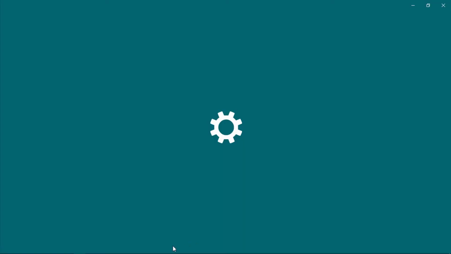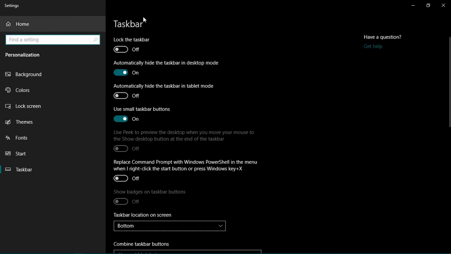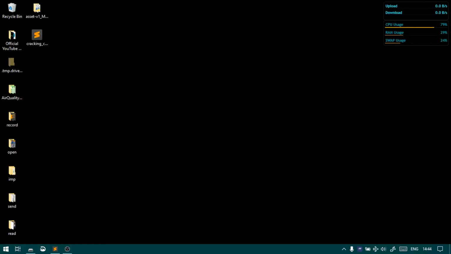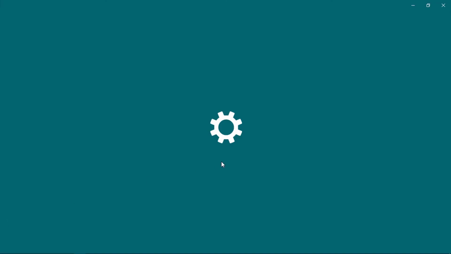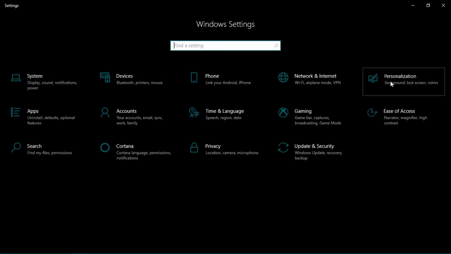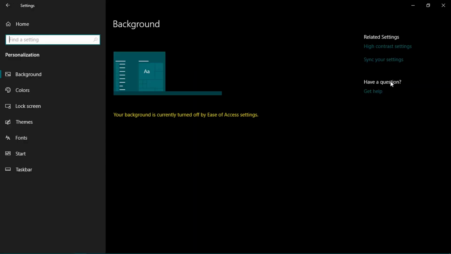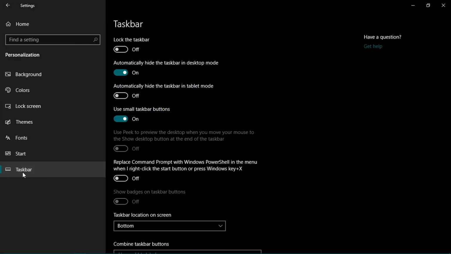This will open this settings window. You can open this window by going to settings followed by personalization. And here you will see all these options, and here is taskbar. Click on the taskbar and there is our option.